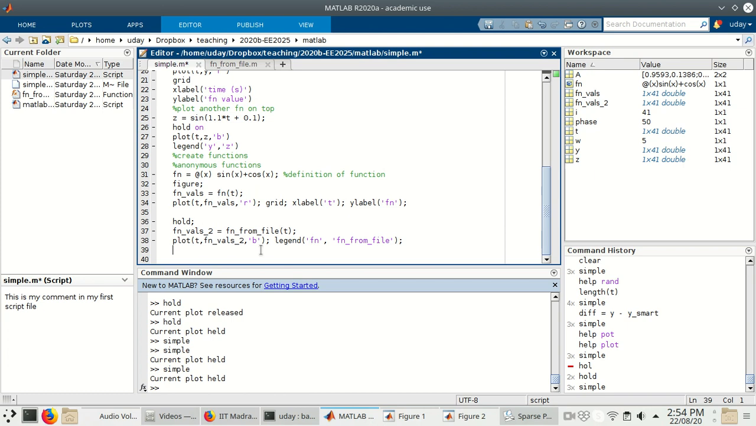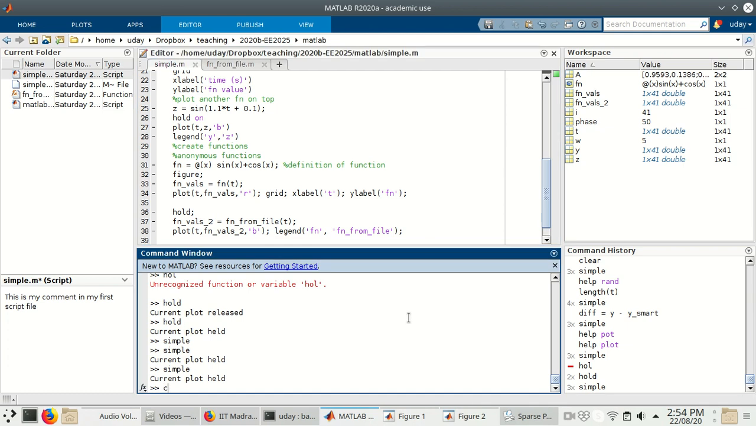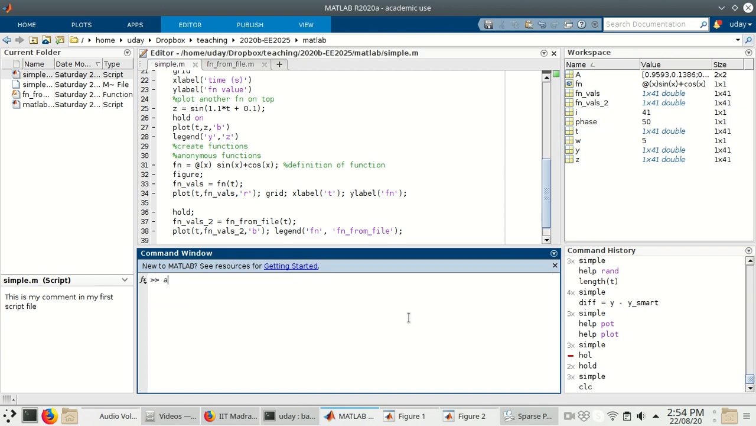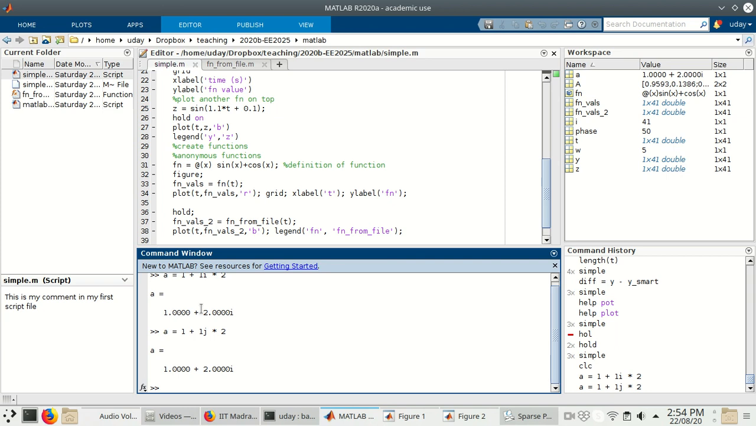One thing I did not tell you is how to create a complex number. So before I close this, I will show you a simple way in which a complex number is created. The simplest way is to type into the command line window. Let's clear this first. Let's say a is equal to 1 plus 1i times 2. This is the simplest way in which you create a complex number. You put in 1i, which indicates the imaginary unit. You can do 1i or you can also do 1j. It works just as well. The same number is created over here.